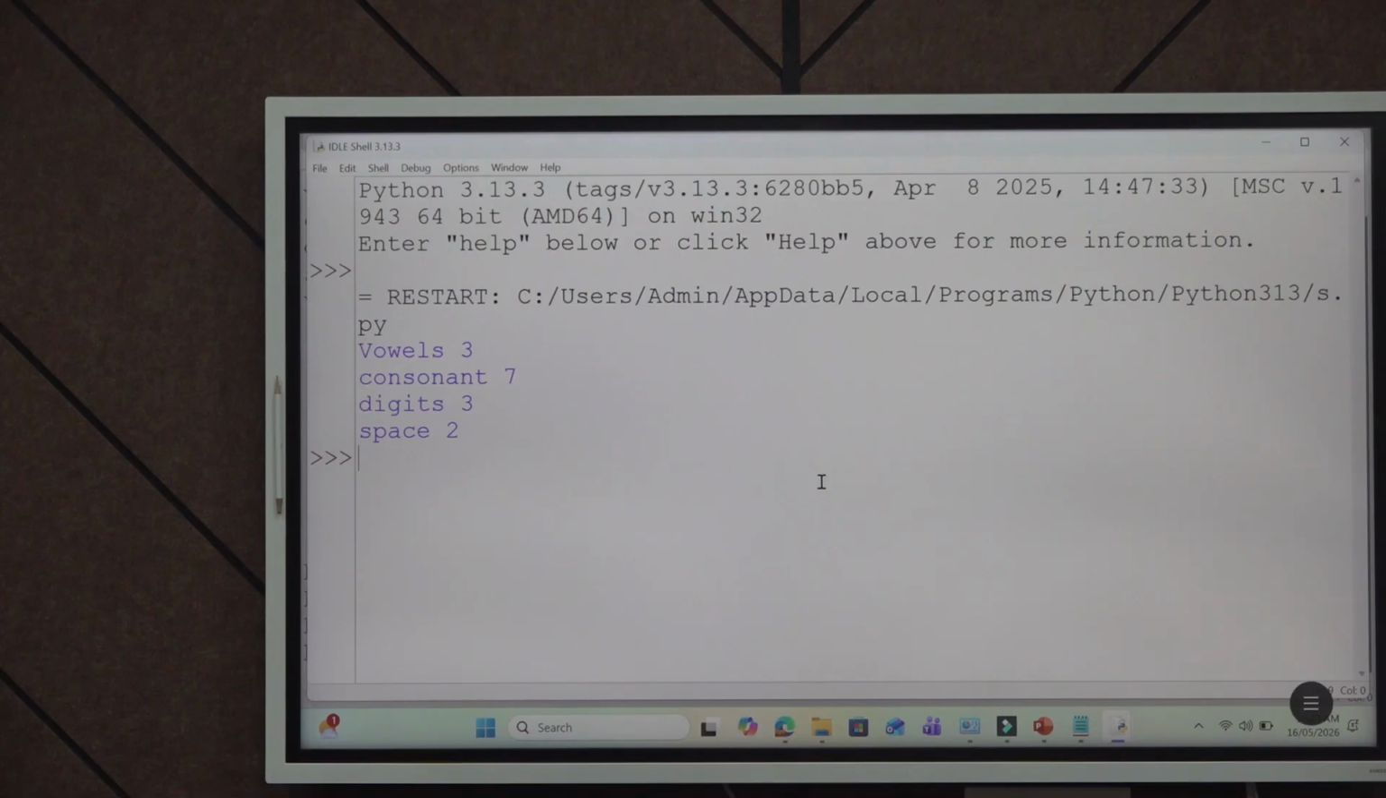To conclude, in this video we discussed the concept of file handling in Python, including how to open, read and close files. We also demonstrated a program to read a text file and count the number of vowels, consonants, digits and spaces. This shows how Python can be effectively used to process and analyze file data in a simple and efficient way.